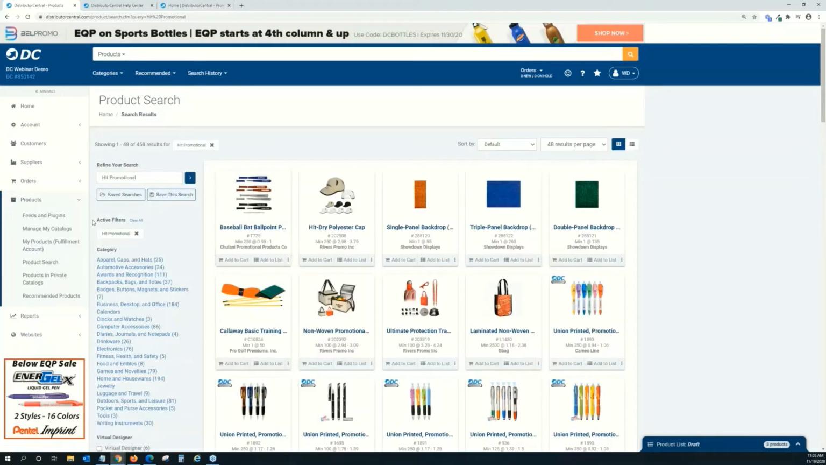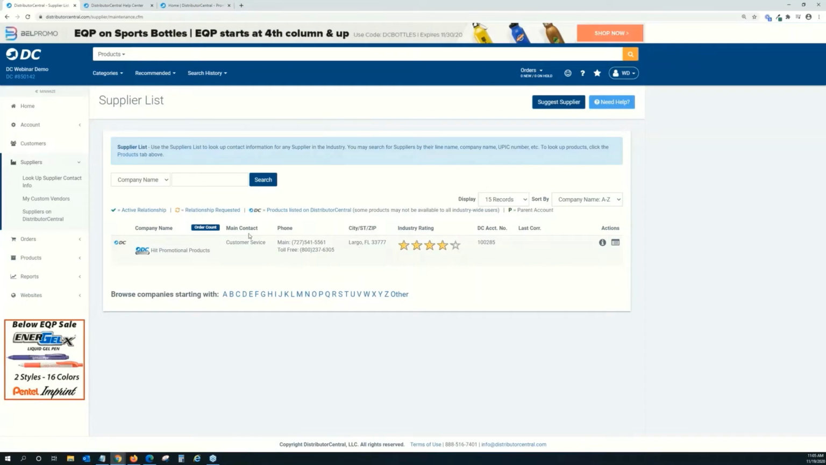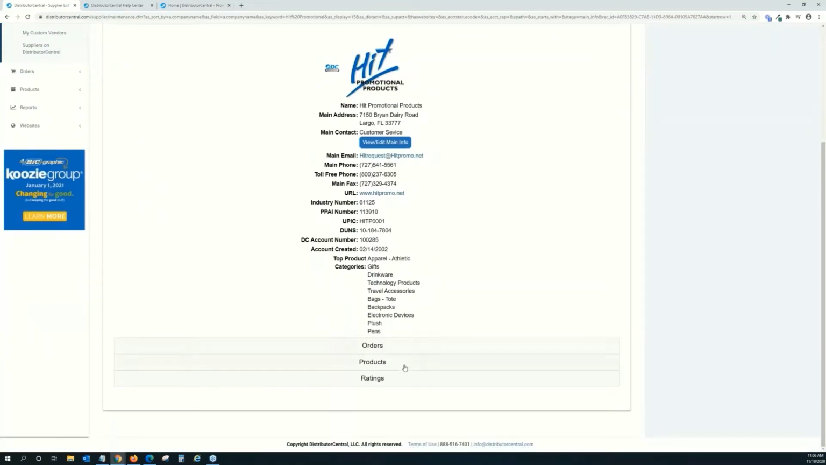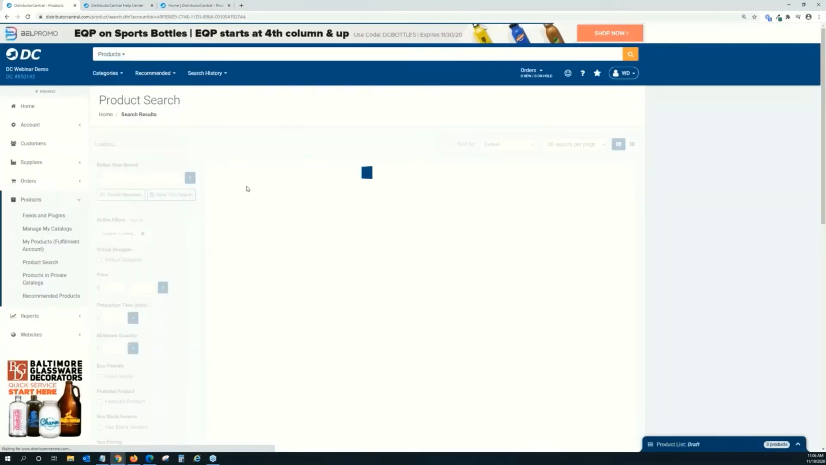And you can see it narrows it down. It set an active filter for hit. Another way you can do it is if you come up here, click products, and you just go to suppliers in general, and then you do hit again. It's going to search through our database of suppliers. You can see their contact information here. You can hit info, and then you can see all their information. If you come down here and hit products, view all products, it's going to take me to the same place it took me to before.